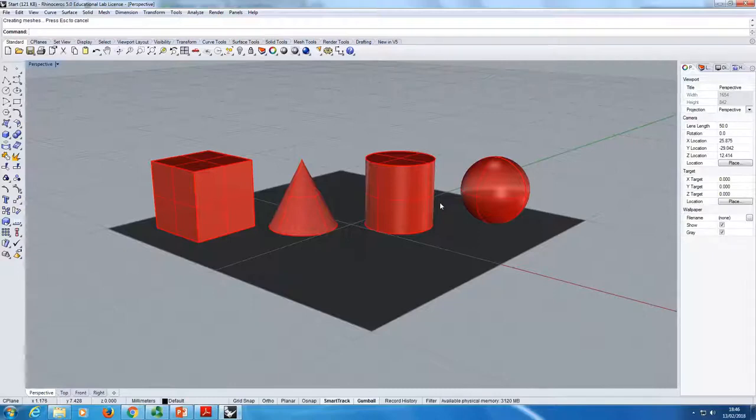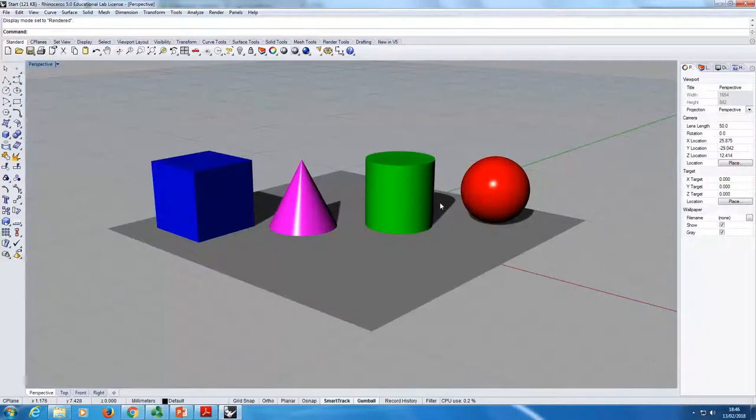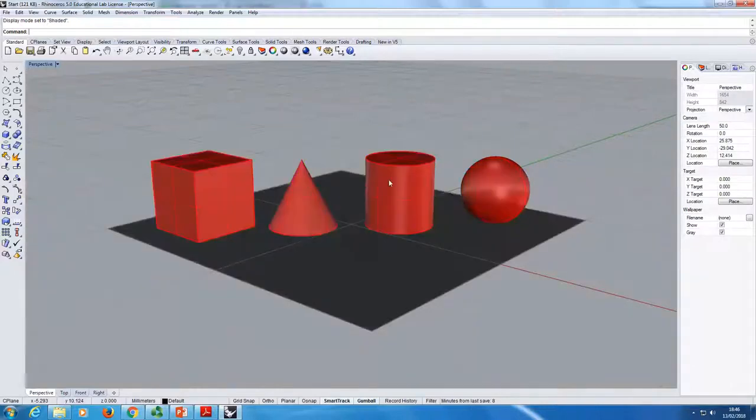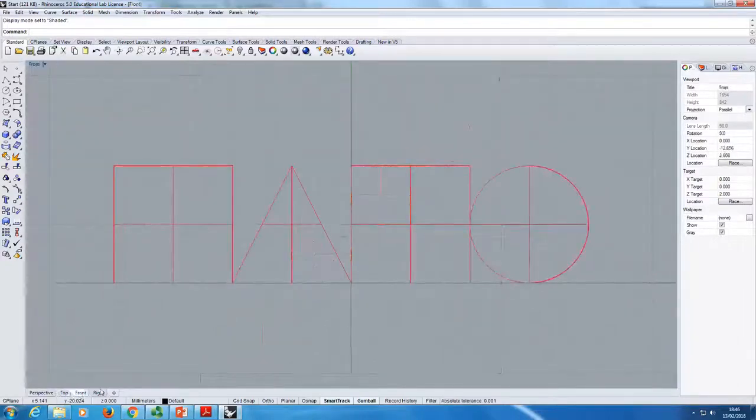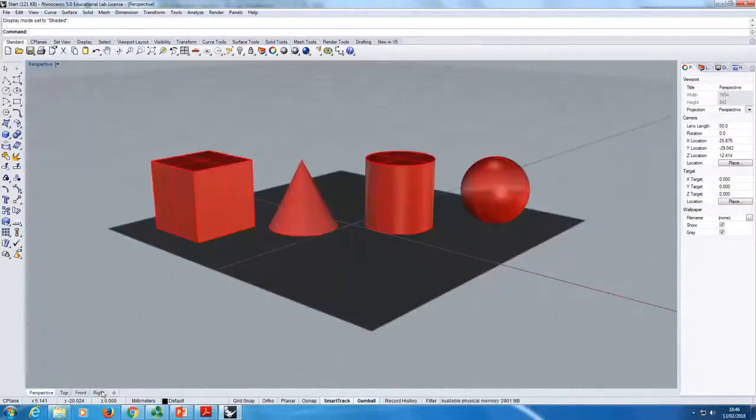So if we do Control Alt and R, for example, then it moves to rendering. So Control Alt and S will go back to shaded. So yeah, that's some shortcuts you can be using. If you want to switch views, you can use the little tabs at the bottom down here. But you'll see people probably using Control and Tab just to switch between the views easily.